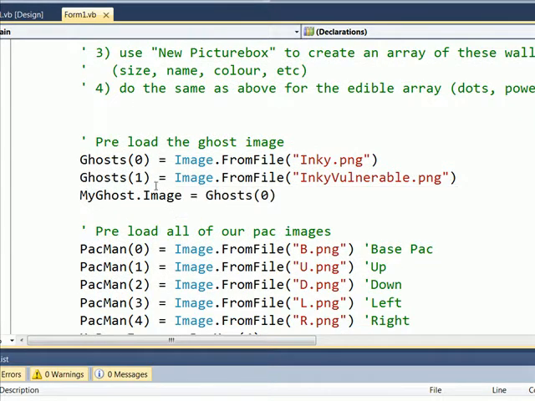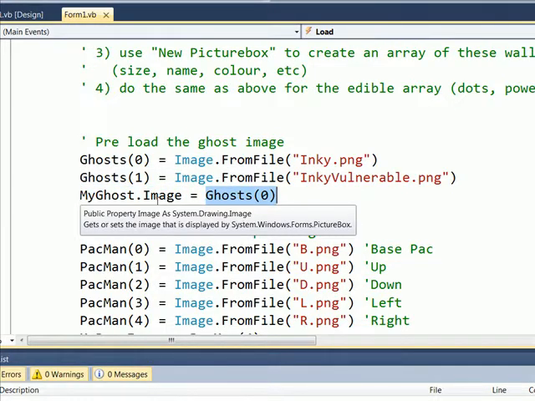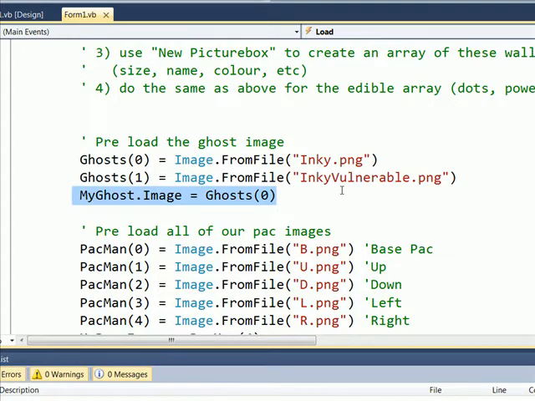Right, so we've got our two ghost images. My ghost.image is the name of the picture box that's on the form. So this array stores the image itself, and then we need to take the image and put it inside its picture frame. That's all this code is doing right here.